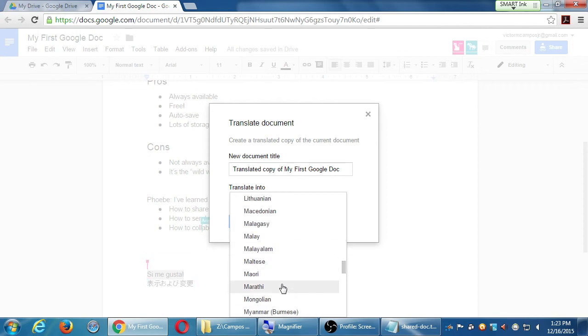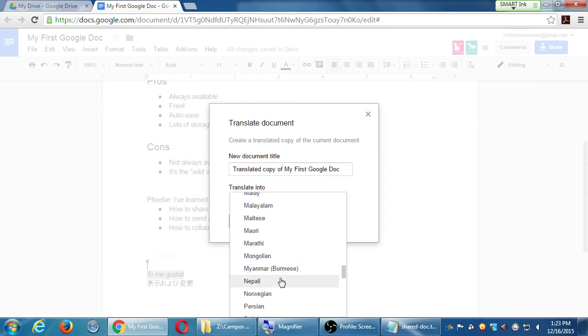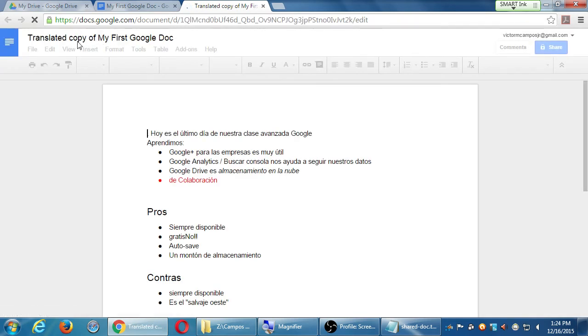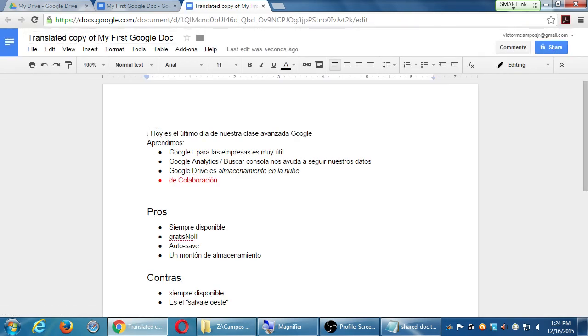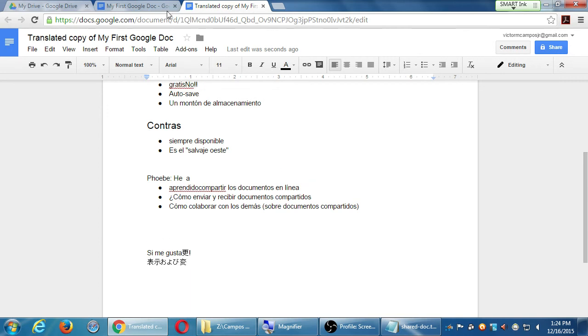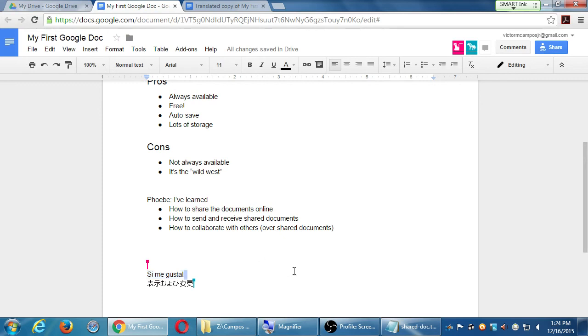We have Japanese at the bottom. Let's see what happens. I'm going to translate my whole document into Spanish. So that makes a copy of my current document as a translated version. So, hoy es el último día de nuestra clase avanzada Google. That was already in Spanish there, and it didn't understand the Japanese to translate it into Spanish, apparently. So the whole document itself can be translated, it looks like. Yeah. So that seems pretty useful.